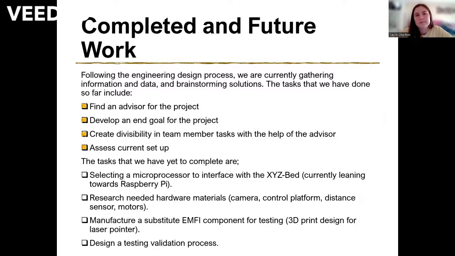For our completed and future work, we're following the engineering design process, and we are currently on the steps of gathering information and data and brainstorming solutions. The tasks that we have completed so far include finding an advisor for this project, developing an end goal for this project, creating divisibility between task members with the help of said advisor, and assessing the current setup.